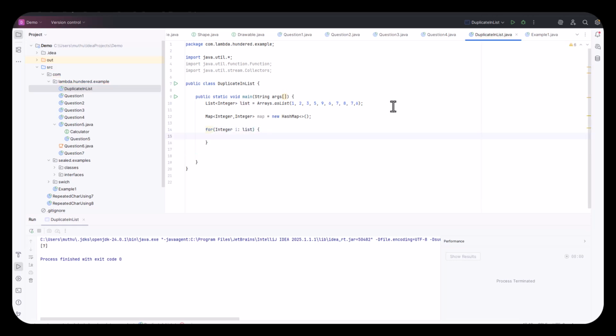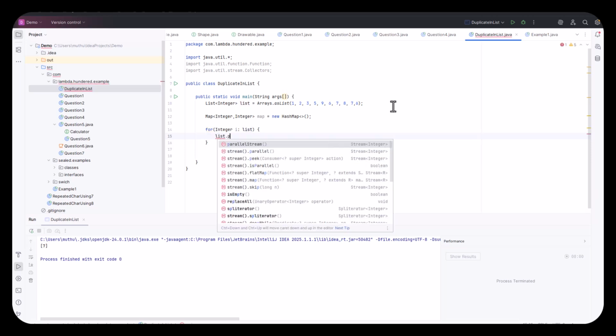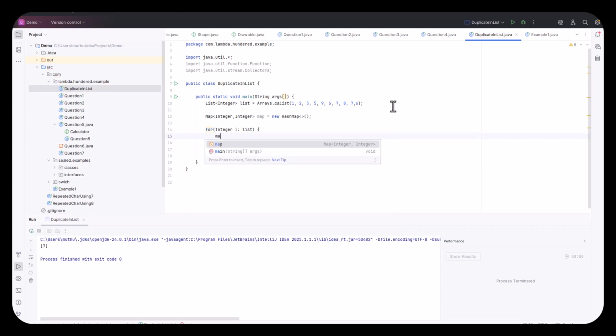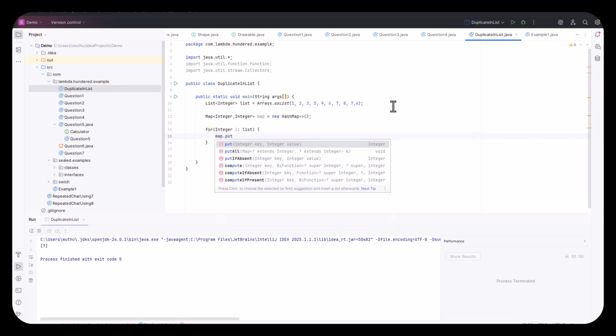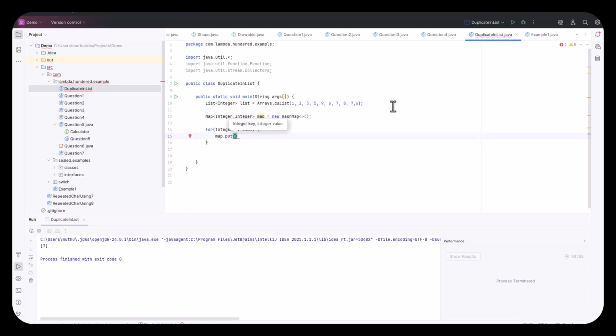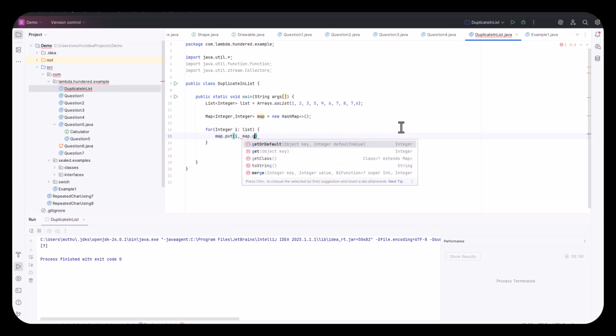So now I'm going to iterate it. During iteration I'm going to add that key and value. So I'm taking the map dot put method for adding key and value. The key is the i which I'm doing iteration on. I need to know how many times it has been repeated, so for that I'm using map dot get.